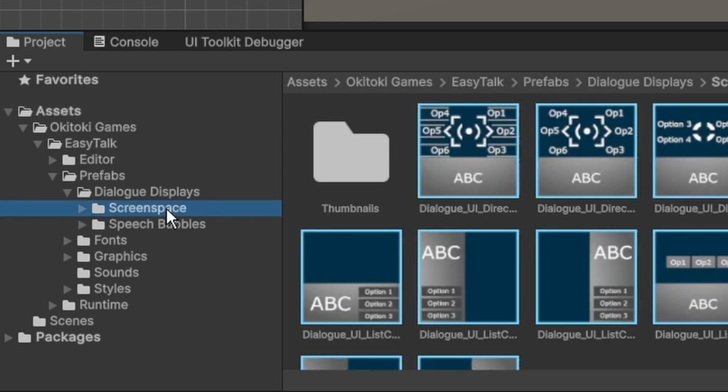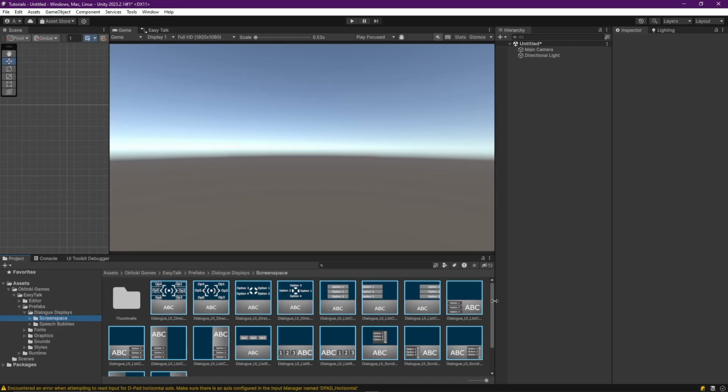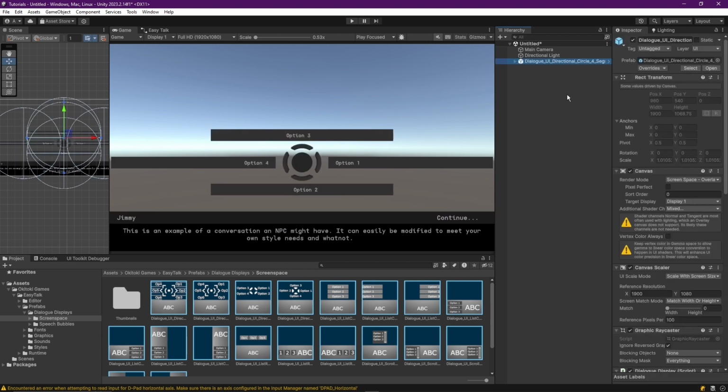screen space folder. And in here we have all of our prefabs for the default layouts that come with EasyTalk for different dialogue UI displays. So I'm just going to randomly choose one. You can choose whichever one you want and drag it over into the hierarchy over here.